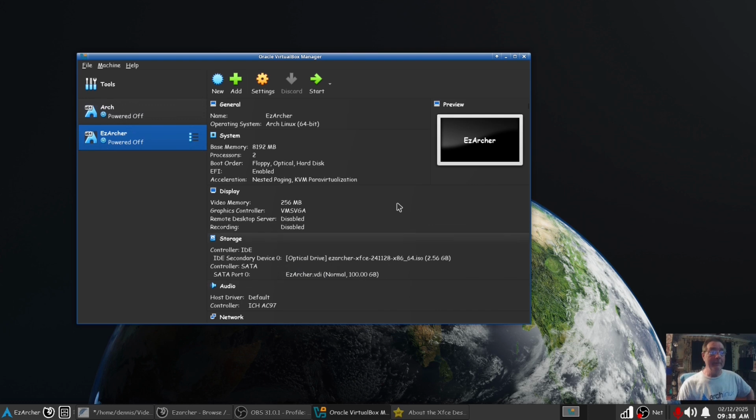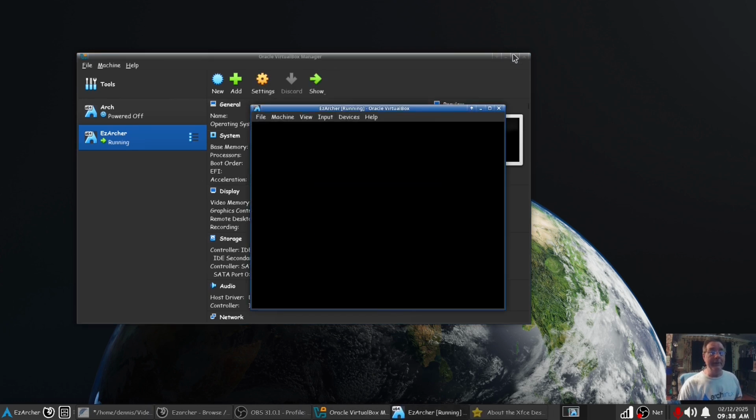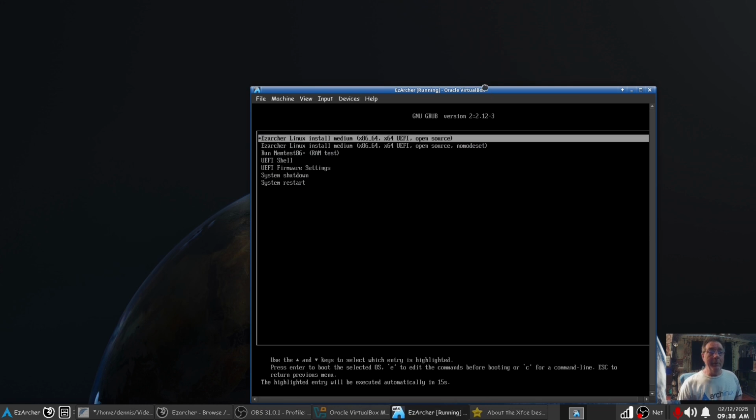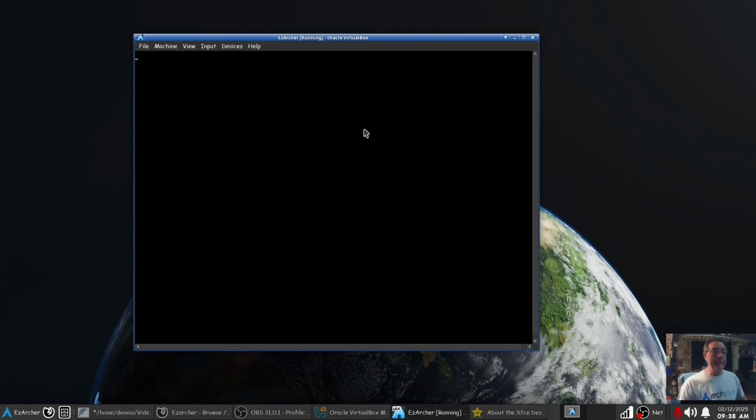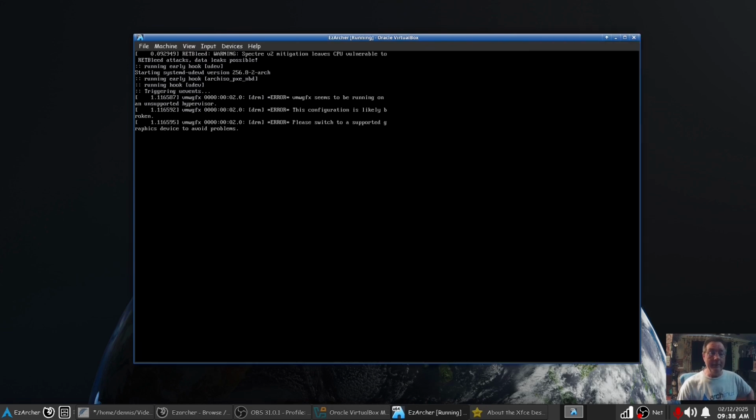Here's the EzArcher. I've got it set up. Now this one is about a month earlier, so it's not the latest. I should have downloaded it and used it, but I just really want to show you the 4 different methods here. EzArcher Linux install medium, open source, UEFI boot, that is correct.